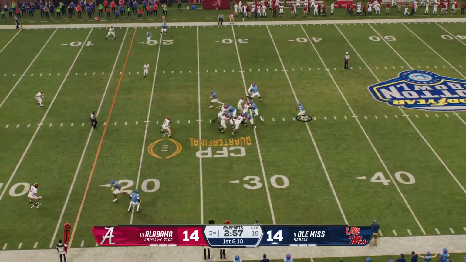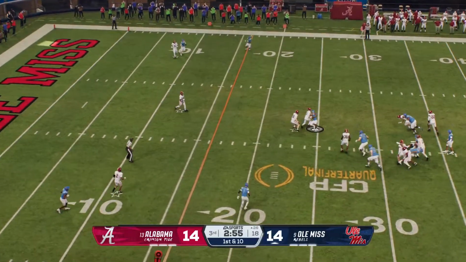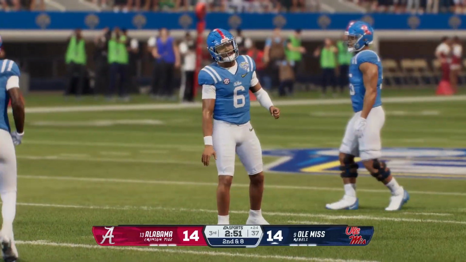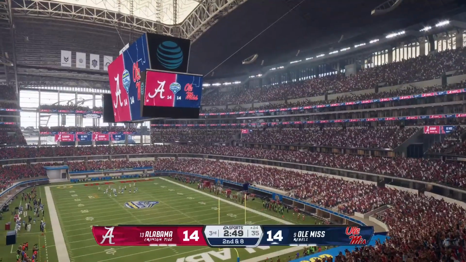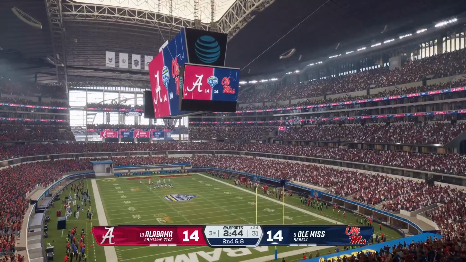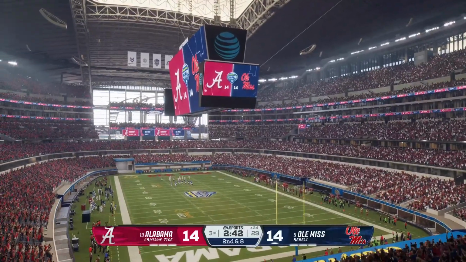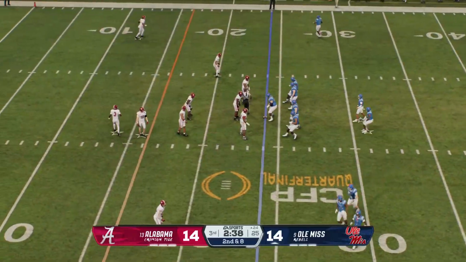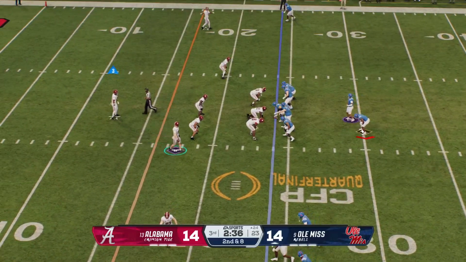From the gun, he looks for an open man. Caught over the middle. It's Lacy. Defense surrounds him. Just a short gain on that completion. They get just 2 yards on the pass play. Now it's 2nd down and 8 coming up.